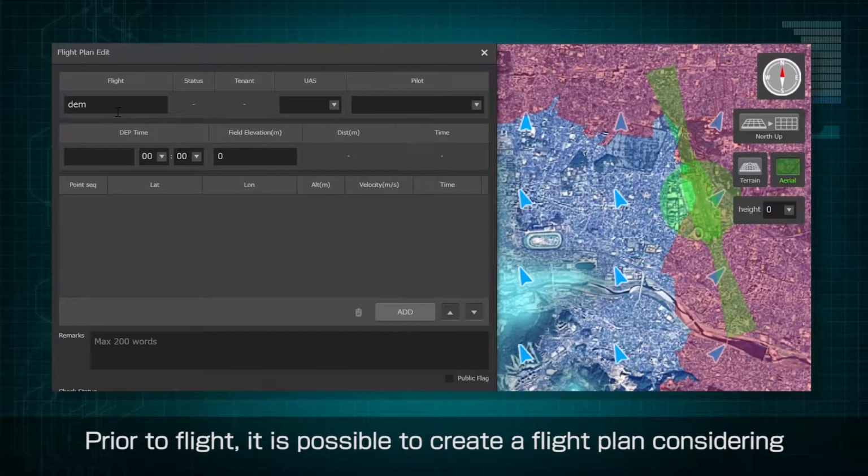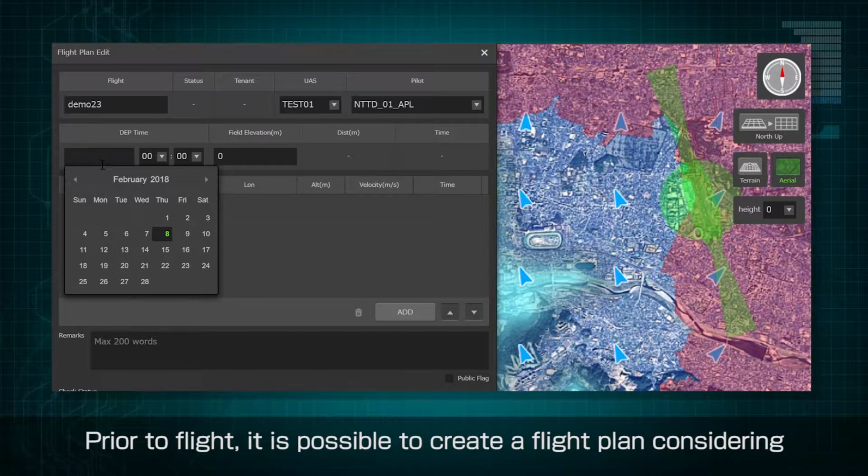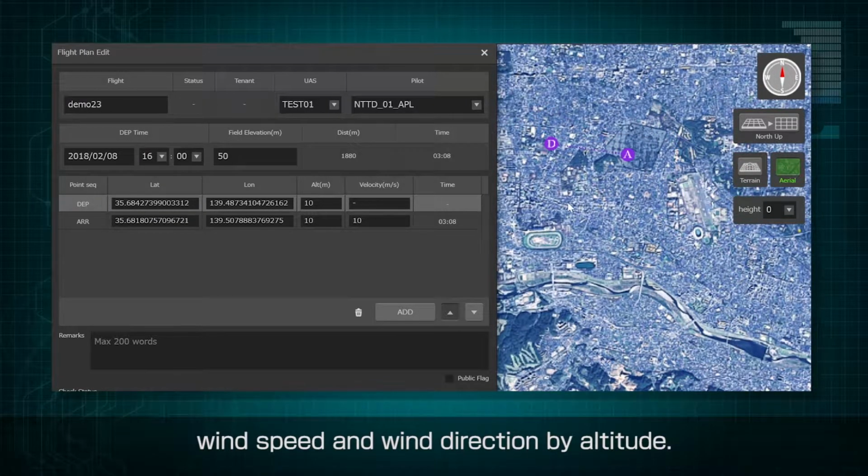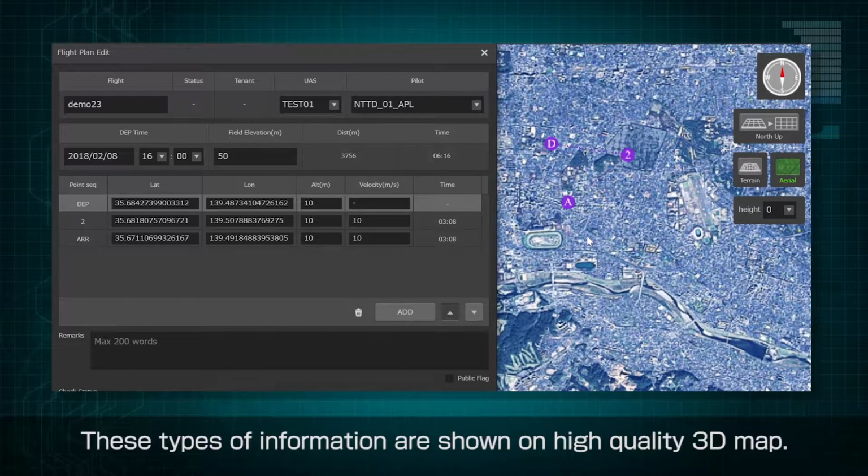Prior to flight, it is possible to create a flight plan considering non-fly zone area, weather information such as rainfall, wind speed, and wind direction by altitude. These types of information are shown on high-quality 3D map.